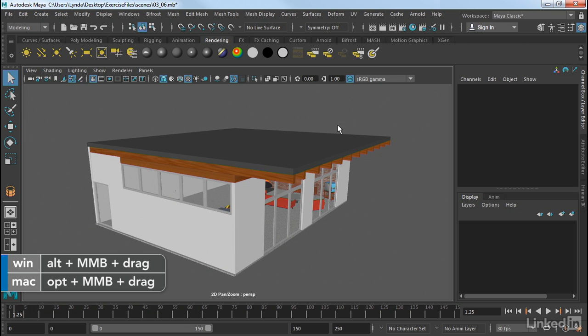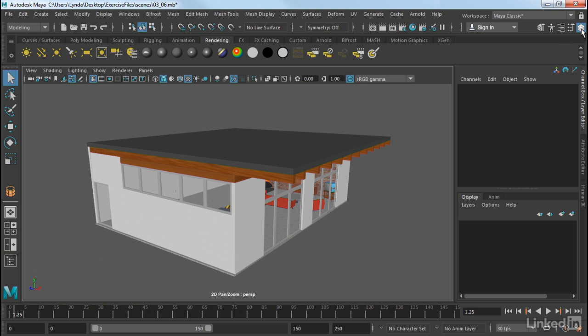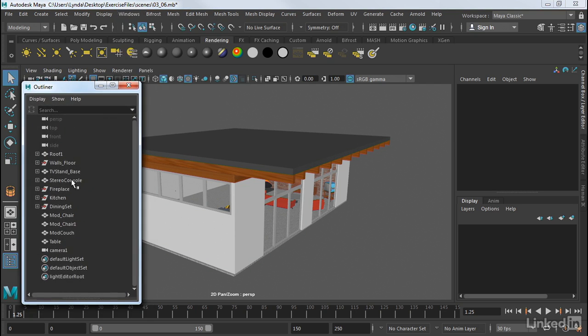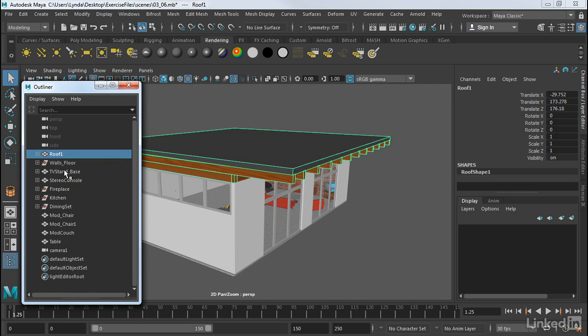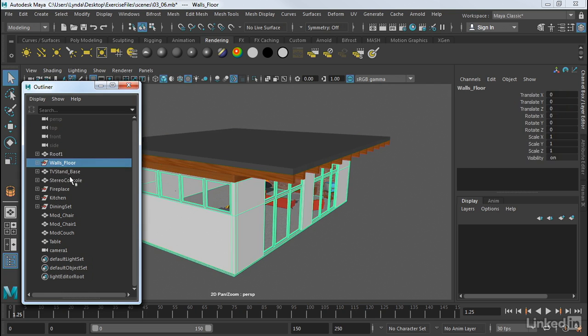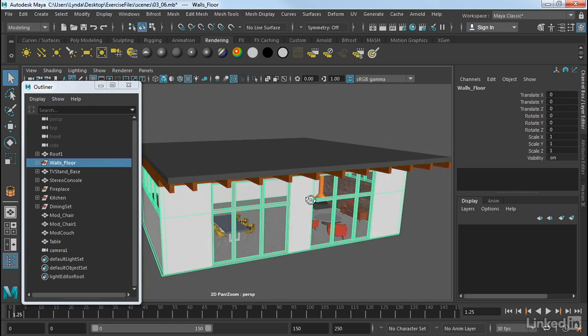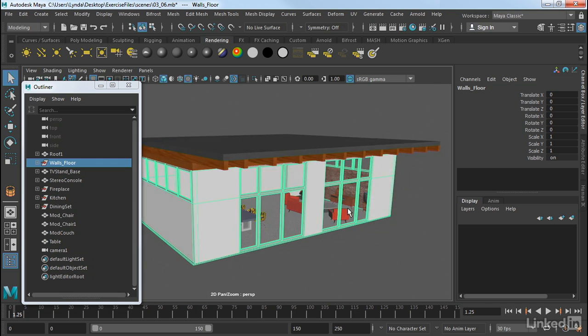Now, layers exist under the channel box as the layer editor. So you want to make sure that you have your channel box turned on, and then down here at the bottom is the layer editor. So let's take a look at this scene in the outliner. Now, in the outliner, we've got everything organized according to hierarchy. So I have a separate hierarchy for the roof, as well as the walls and the floor of the scene, as well as the furniture, which is all collected into separate hierarchies as well.